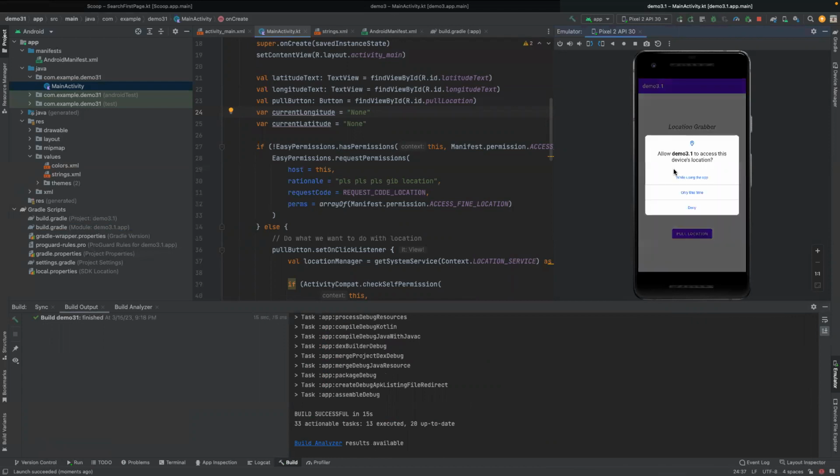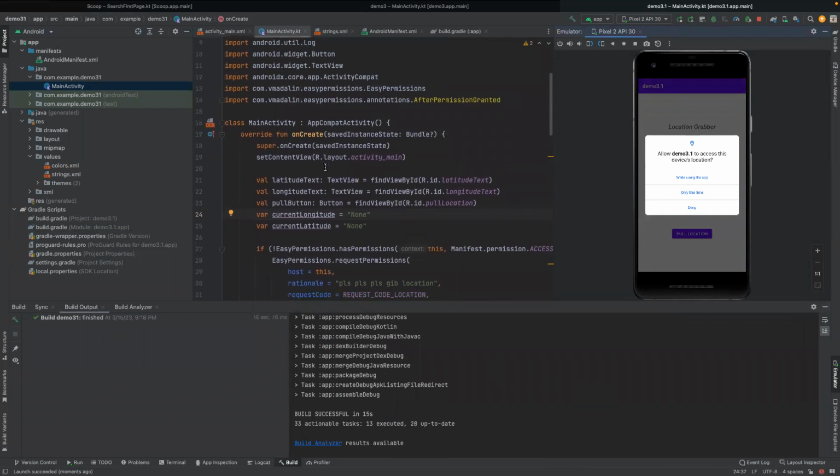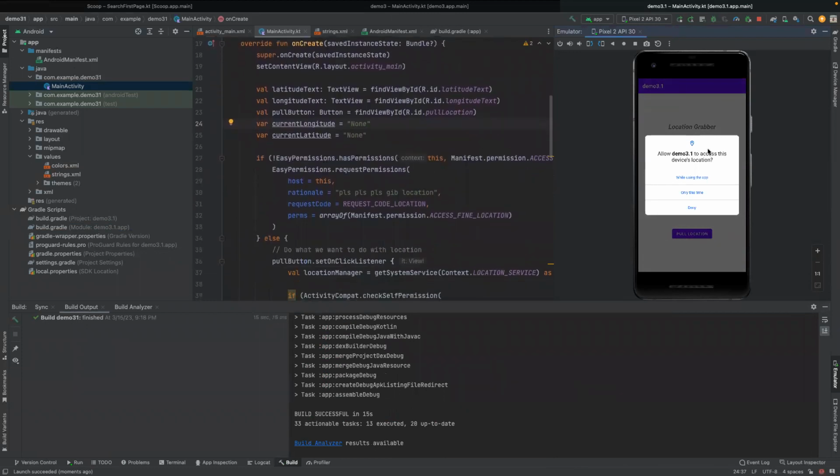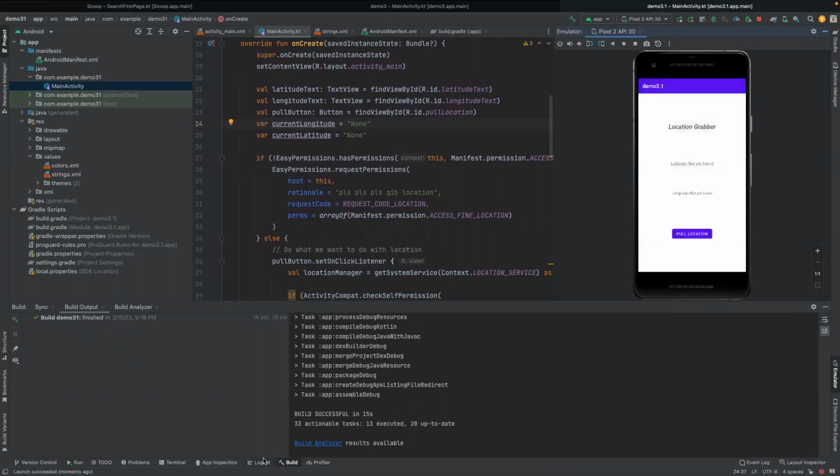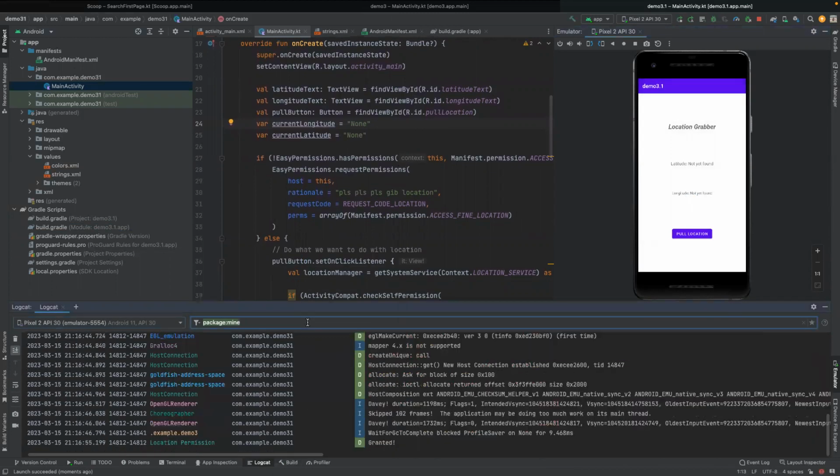Okay, so you can see in our onCreate, we request the permission because we haven't had it yet. So I'll say only this time. And then let's go into logcat and let's look, and we can see that location permission, it says granted. So after the permission is granted, it'll say granted, and now we're good to go. But notice how it says latitude is not yet found and longitude is not yet found.